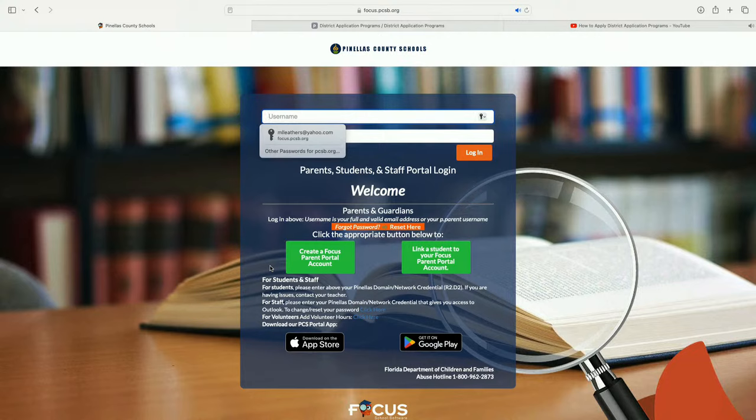You will get that email sent to you, and you'll have to verify it, and then you'll have a parent account. You do not need to link a student at this time to be able to apply. If you're having trouble logging in, you would just hit the forgot password, and it'll send a link to you to reset your password. Once you reset it, you should be able to log in.